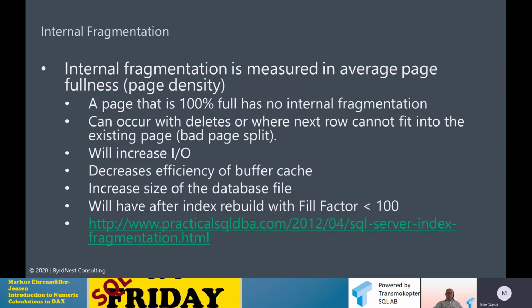So internal fragmentation is what we get, and that's the number you see when you run the DMV that I talked about earlier. A page that is 100% full has no internal fragmentation. It usually occurs when you have deletes or where the next row can't fit into an existing page, which is a bad page split. By not filling up a page, you're going to increase your I/O, because now you have, for a given number of rows, more pages, or more pages for the lesser number of rows in each page. And because of that, then you have a problem with your buffer cache and increase the size of the database.